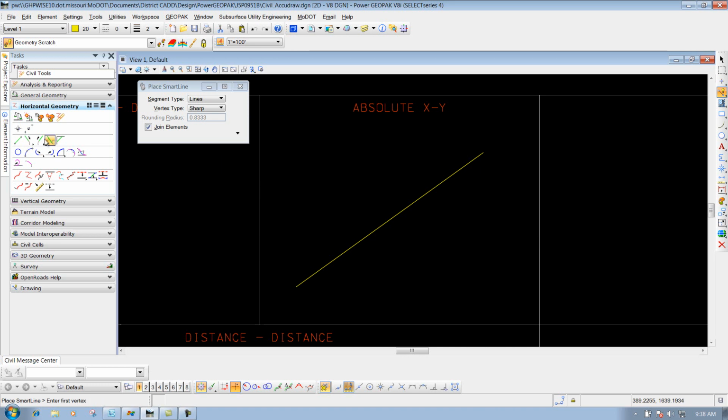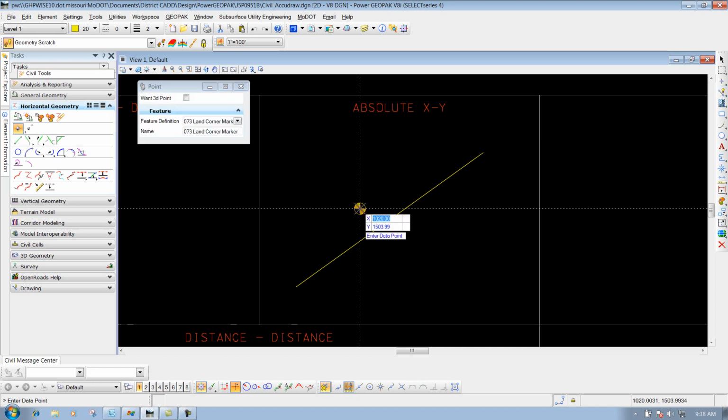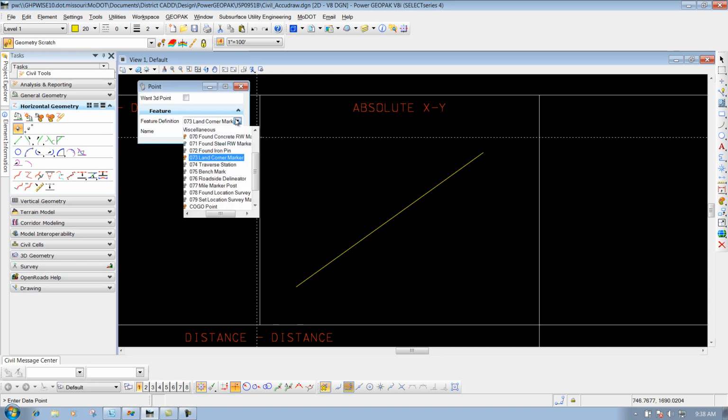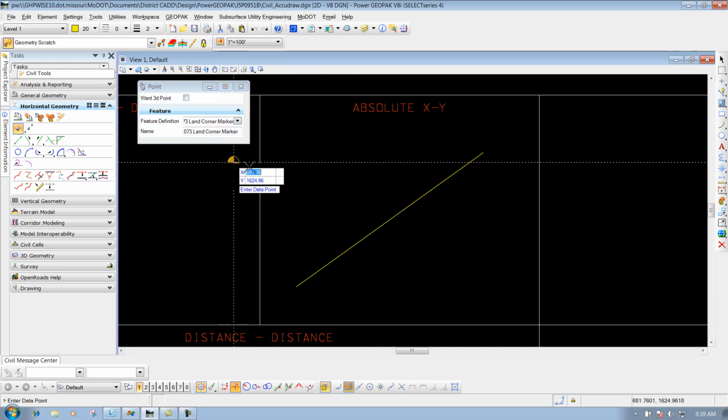Another thing that we could do is we could place a point or place a cell in the design file at those coordinates. So let's say we come in here and I'm just going to use my horizontal geometry task and use my point option. Allows me to place a civil point. Now I'll define what feature definition I want to use, whether it's a right-of-way marker or COGO point or whatever feature definition is set up for placing a point. And I'm just going to use this one right here that says land corner marker.